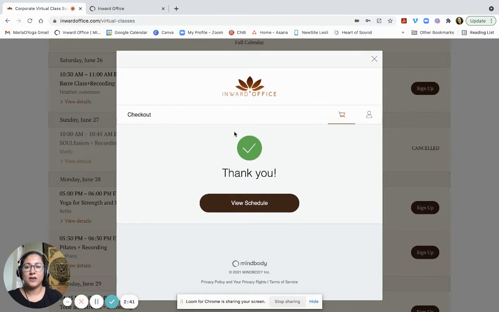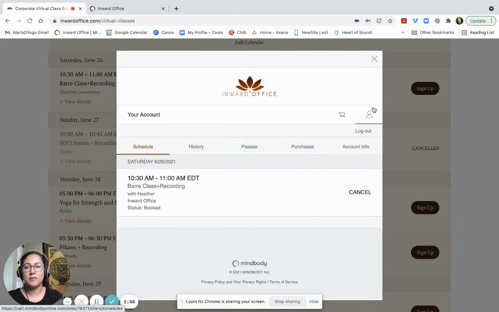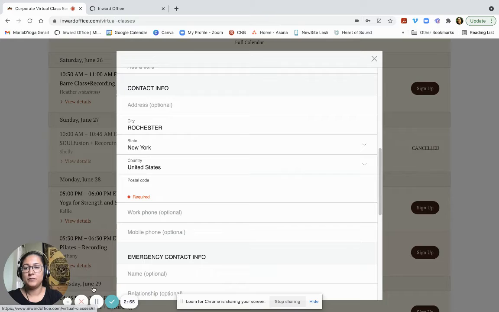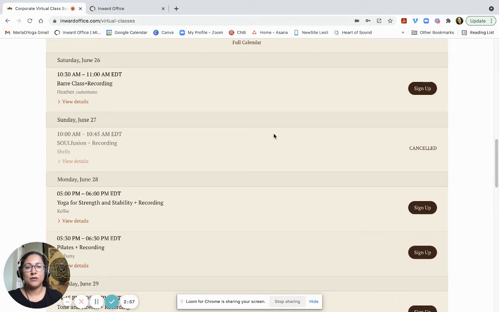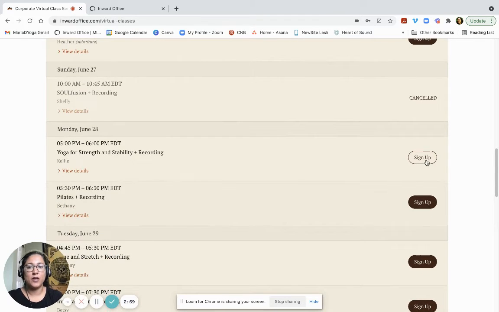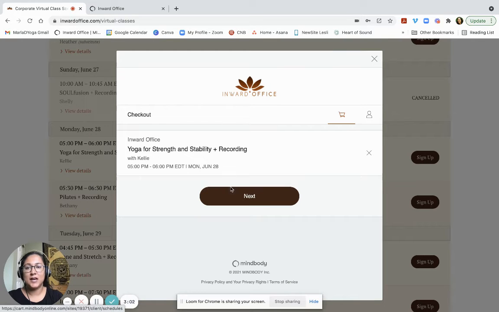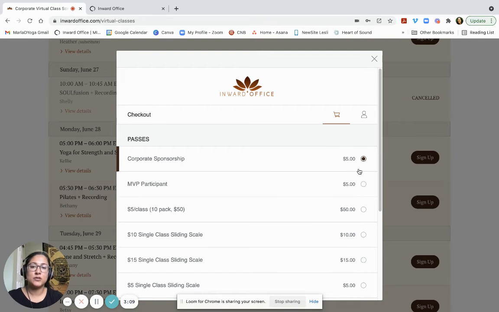And now I have a thank you. As soon as I get that thank you button, I know I'm in class. I can click over here to the person picture, and I can see the class that I'm signed up for and alter anything that might be in my account info. Now I've clicked out of the pop-up box. I can sign up for another class. I'm still signed into my account. I can hit next, again, go through the process of choosing corporate sponsorship, choosing the promo code, and signing out.